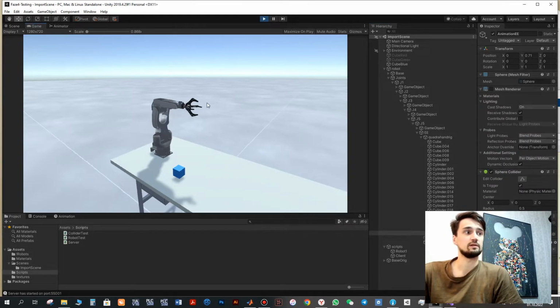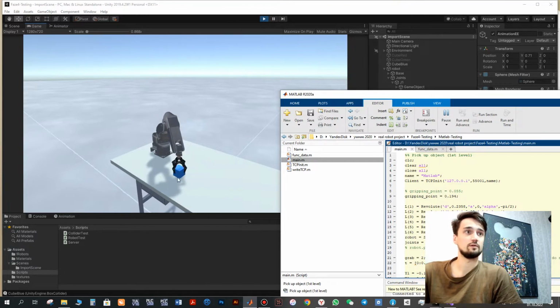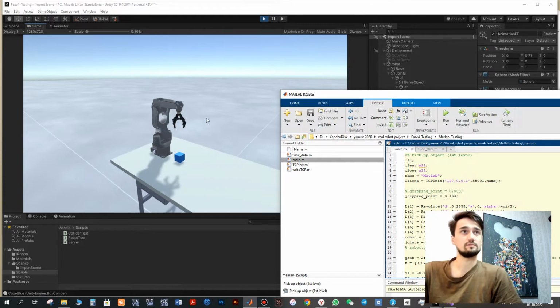For example, let's see how it will look. I start the project in Unity, then I run the Matlab file, and we will see that the robot moves. Here we will see the animation of the gripper. Then we grab this cube and release it in the initial position. So that's what we will do in this tutorial.